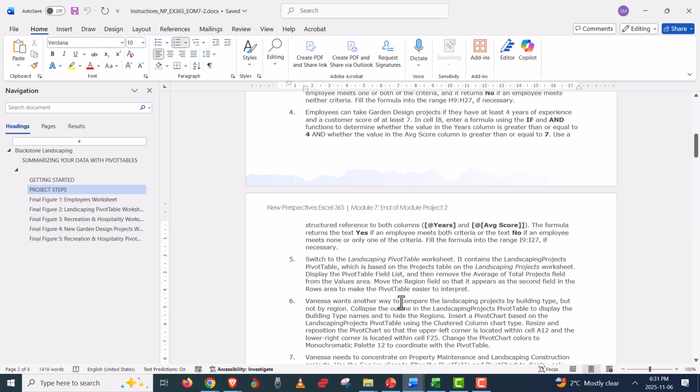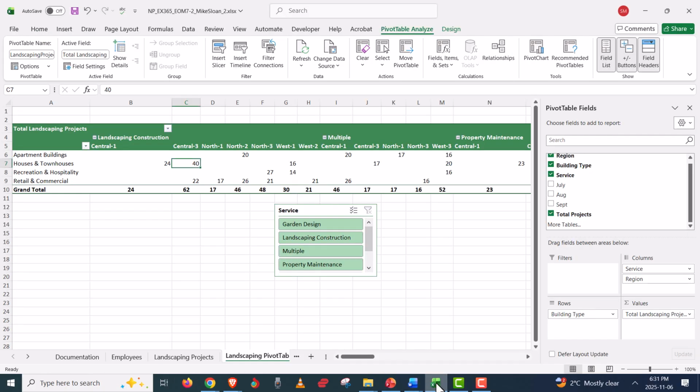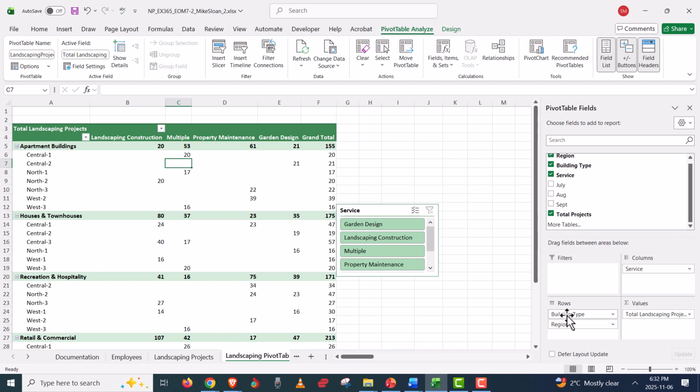Move the region field so that it appears as the second field in the rows area to make the pivot table easier to interpret. So under rows, you want to put region, and we're not going to leave it in columns. We're going to drag it from columns and put it in here. So this is just showing you how pivot tables work. And there's no right or wrong answer. You can pretty much just move stuff around until you feel that it's easier to look at. And maybe in the context of a meeting, it might work a little better.